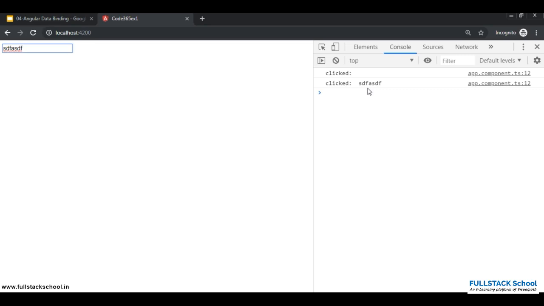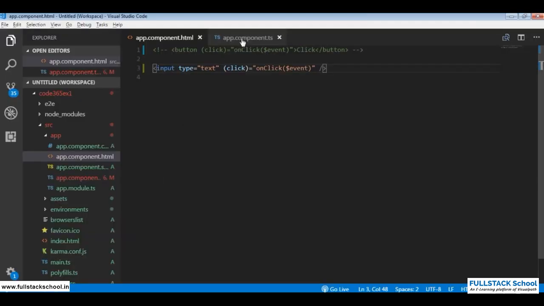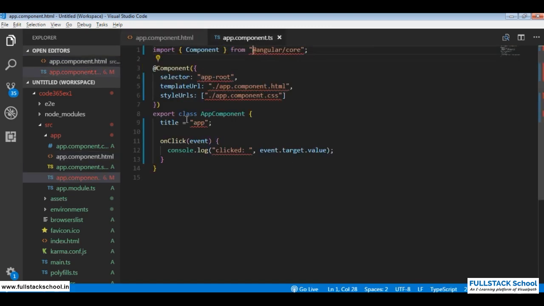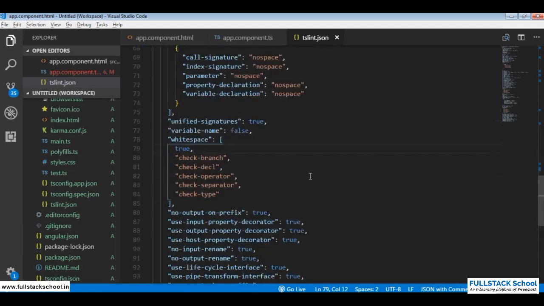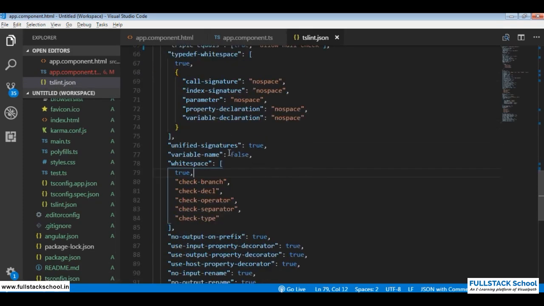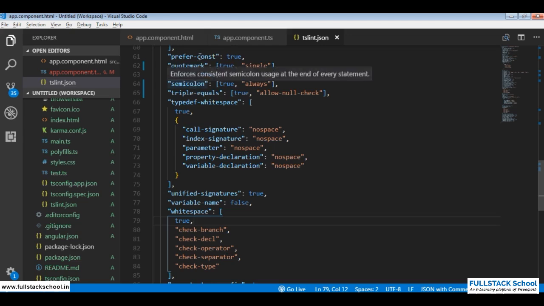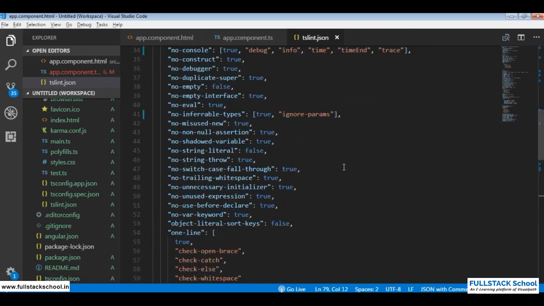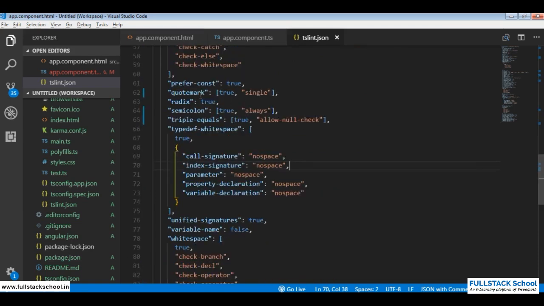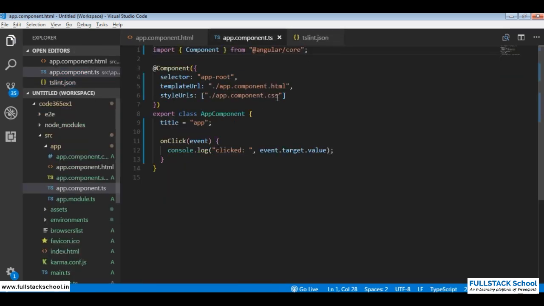Instead of having this on console, I can have the same coming on DOM. And see, all this wiggly line is because of the TS lint, wherein you have this semicolon and single quote. You can make this as false and save it. You see, now it's not a problem.